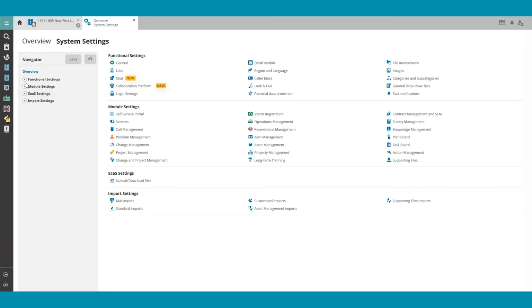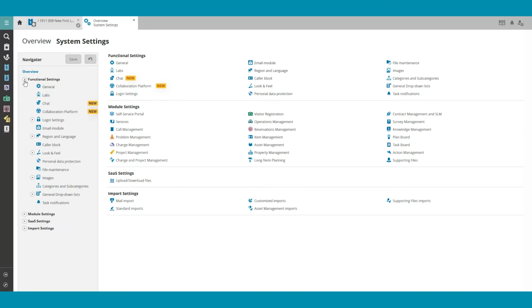There are two types of drop-down lists. There are general drop-down lists you can find on each card, but there are also drop-down lists for modules. First, we are editing the general drop-down lists. To do this, go to Functional Settings, then click on General Drop-Down Lists.